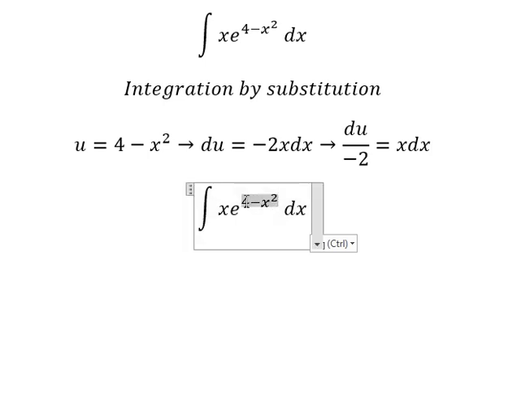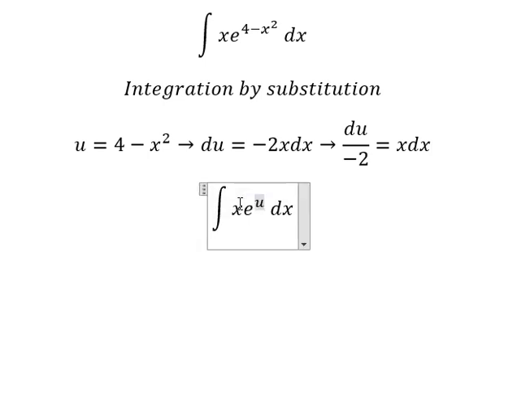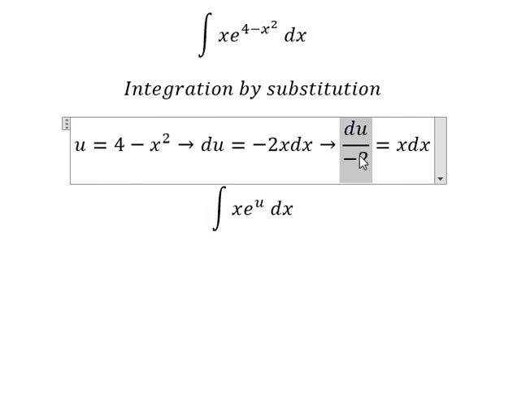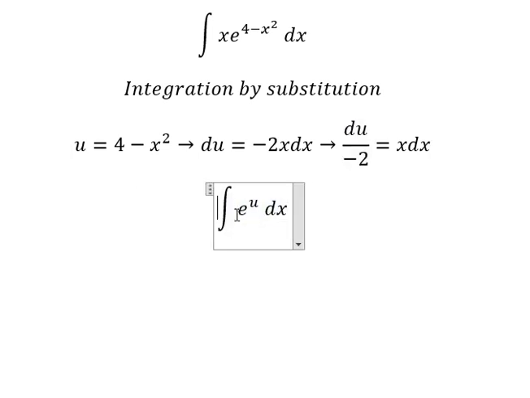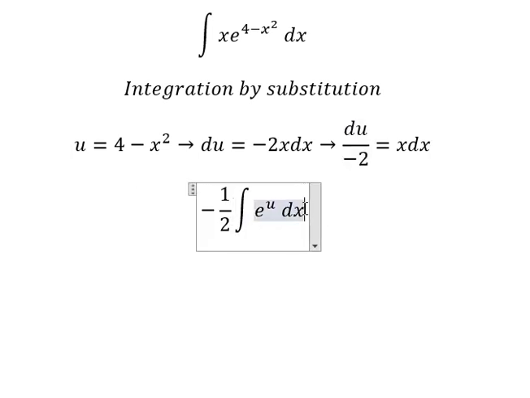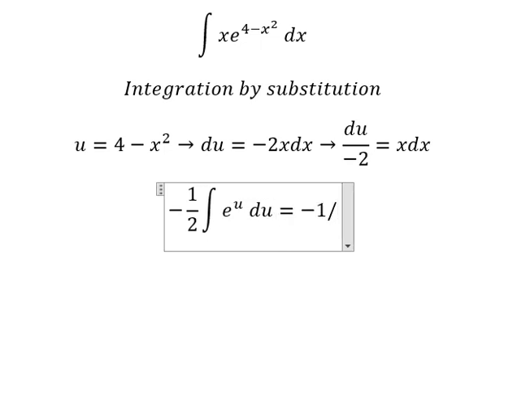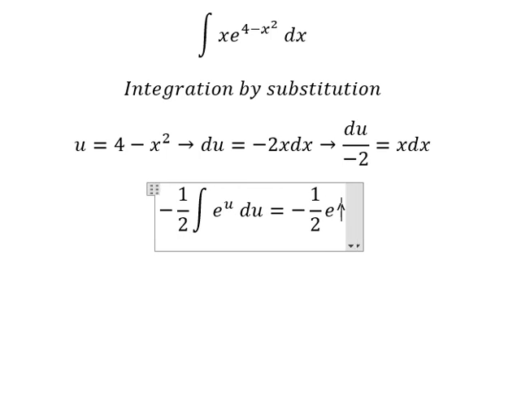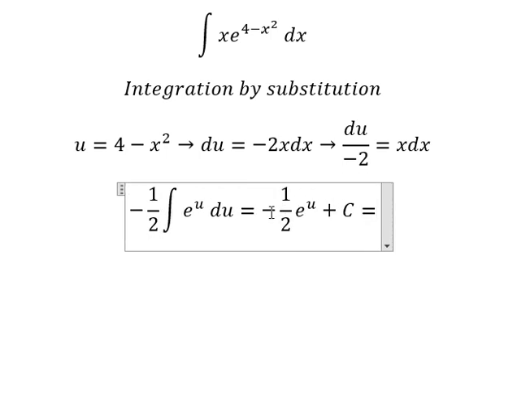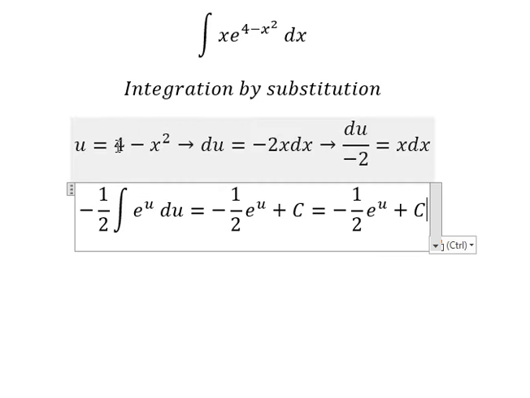This one we change to u. s ds we change to this one. The integration of this one, we have e to the power of u. And we know that u is this one.